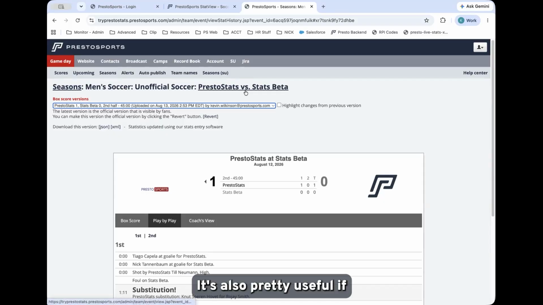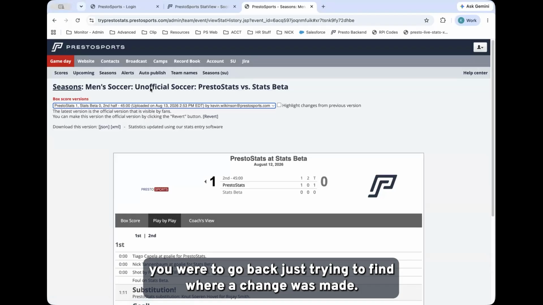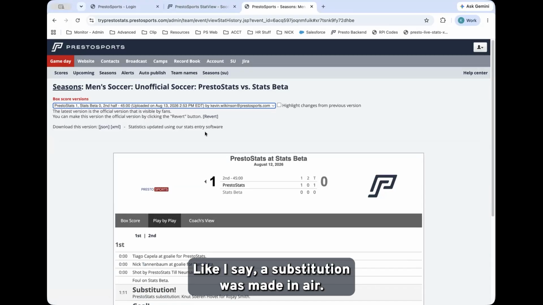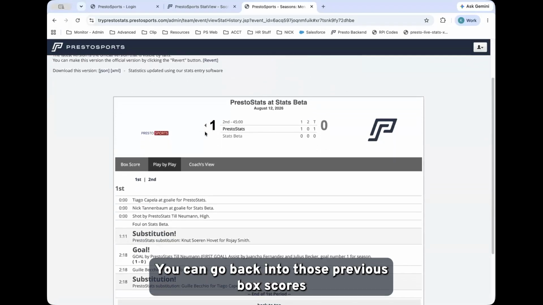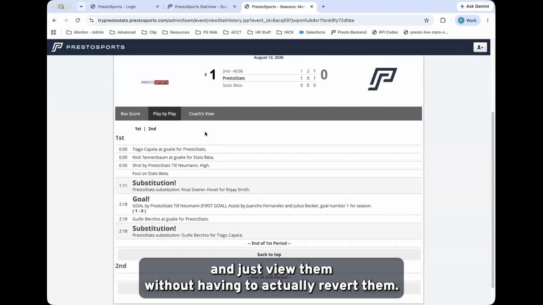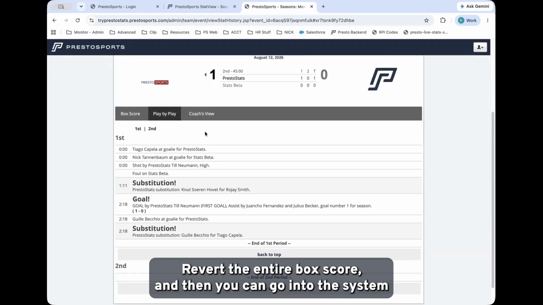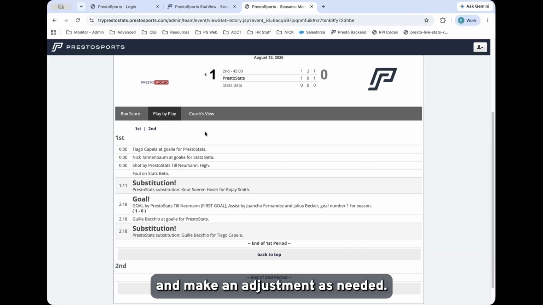It's also pretty useful if you were to go back, just trying to find where a change was made. Like say a substitution was made in error, you can go back into those previous box scores and just view them without having to actually revert the entire box score, and then you can go into the system and make an adjustment as needed.